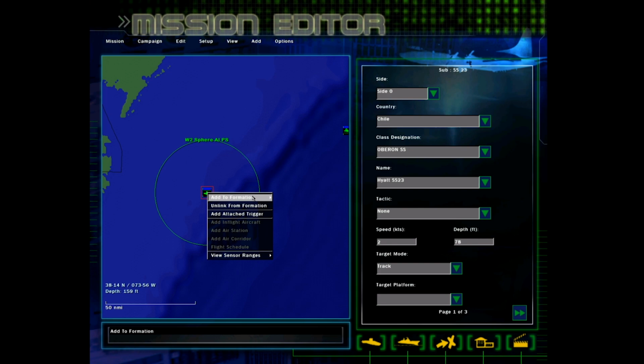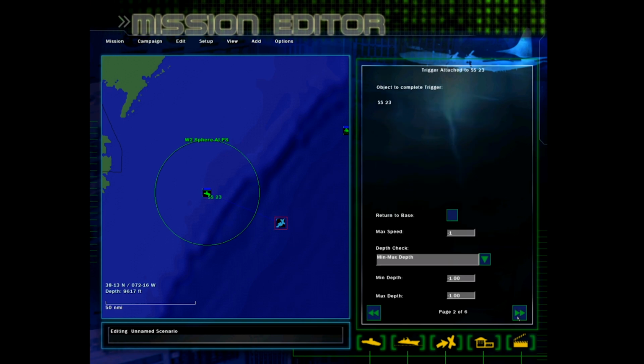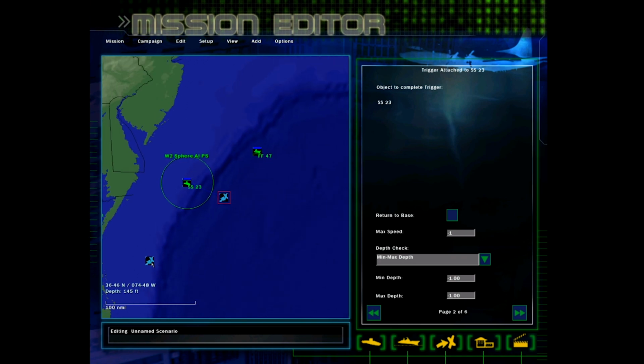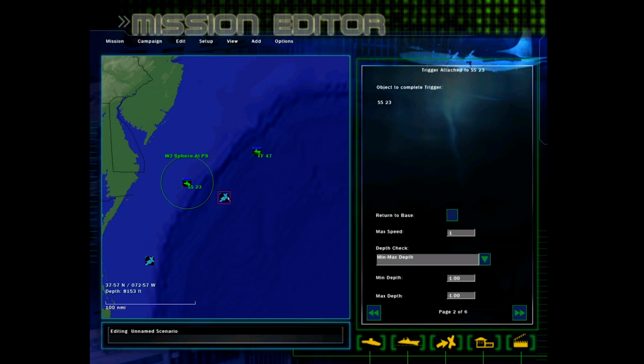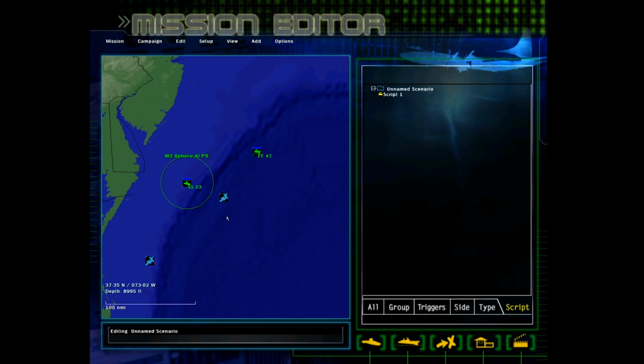There presently are no formations, so that's why this isn't showing up. And then you can add triggers to it. This trigger is tied to this boat. So you can have general triggers that just live out in the world, and then you have triggers that are tied to specific platforms. So if this thing does something, that can affect this trigger.